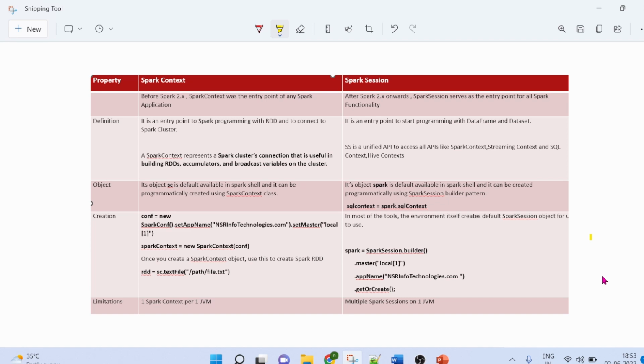So in today's session I'll be discussing with you the differences between SparkContext and SparkSession. Remember guys, this is one of the most important interview questions also. Alright, so coming to the first concept, which is SparkContext. When do we use SparkContext and SparkSession? What are the limitations, its definitions, properties, how do we create it, its limitations, those all things we'll be discussing now.